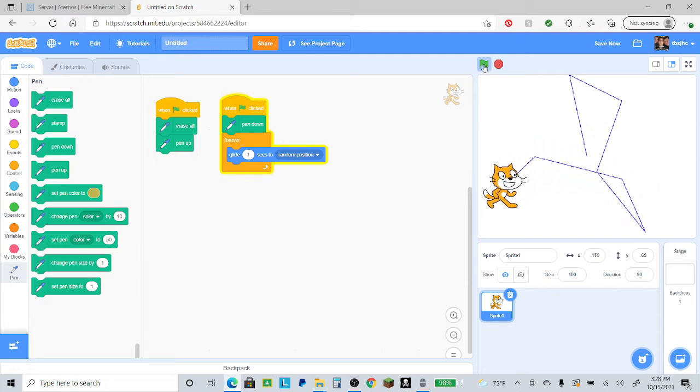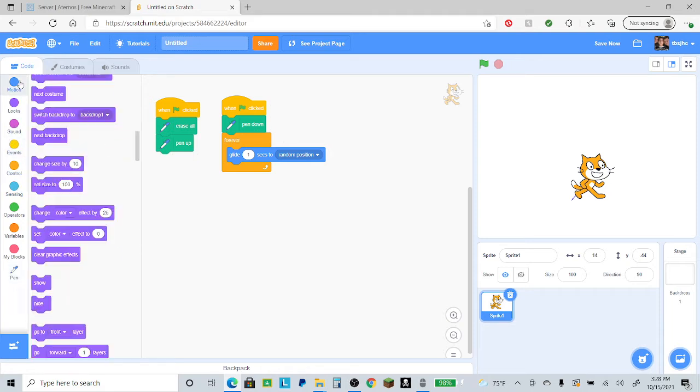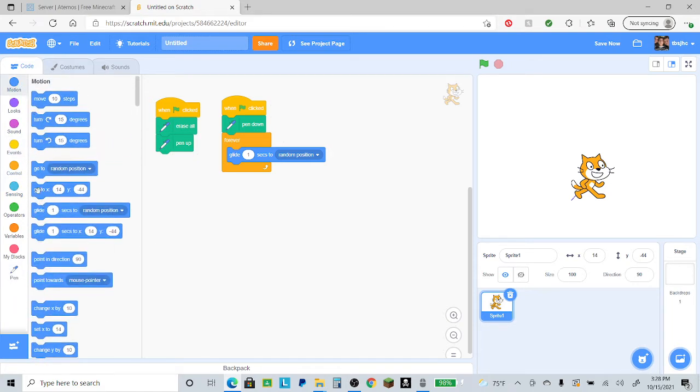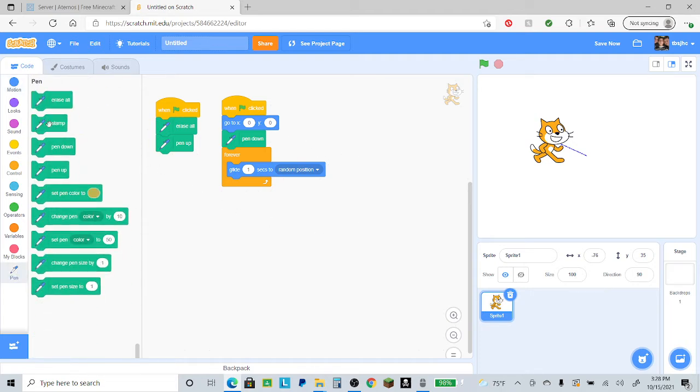But as you can see, when I click the flag, it erases. So let's make it so that when this happens, he will go straight to 0, 0 right when he starts, so that he'll always start in the middle, but he will always take a different path, which is cool.